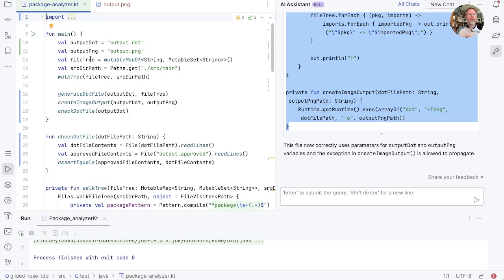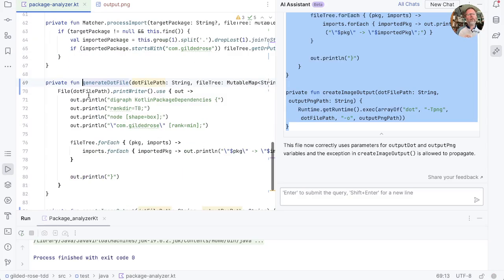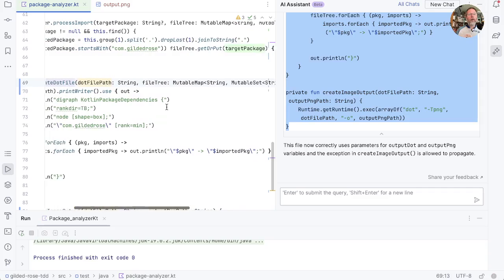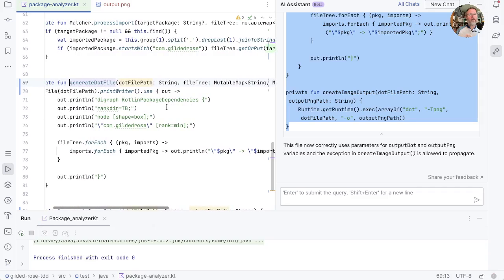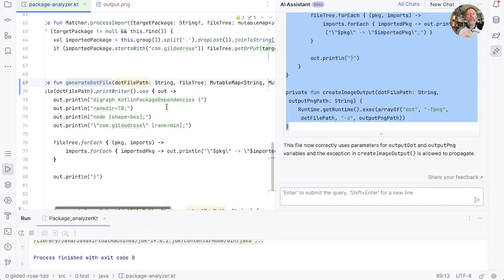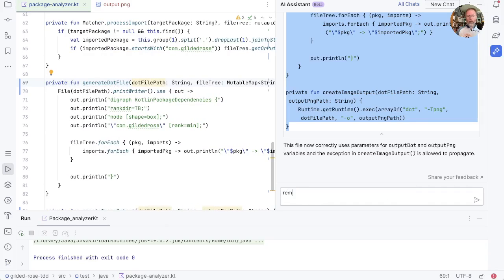Now looking at this code, we have this mutable map here that I suspect is mutated when we walk the tree, but isn't mutated in generate.file. Let's just have a look. And indeed there we have the file tree, but I can't see that doing any mutation there. So can we just ask to remove the mutation?